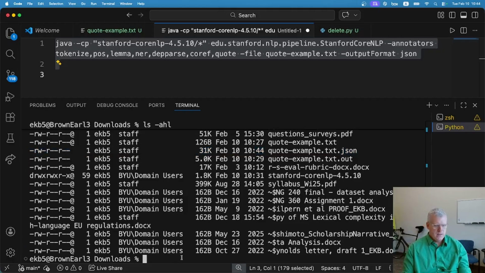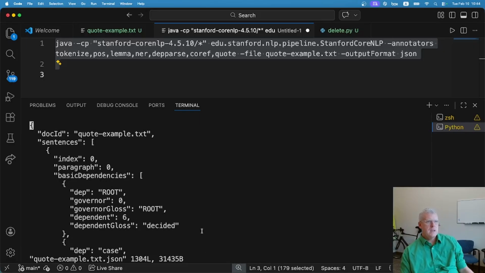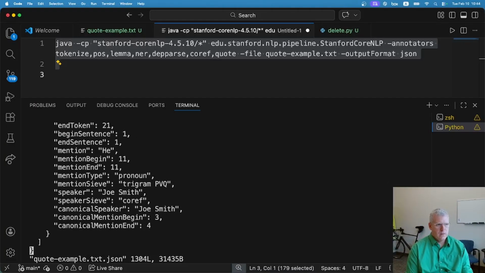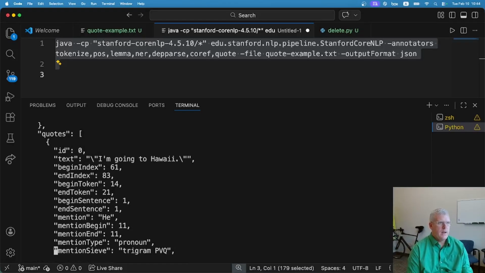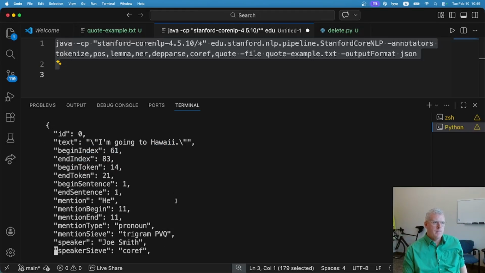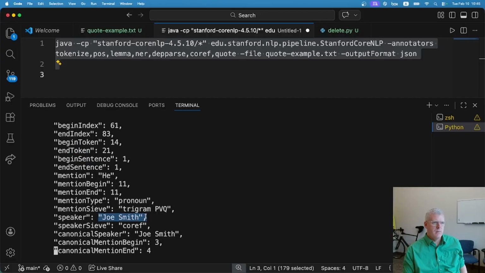And so if we just do a vim on that .json, just look at it, it did all sorts of analysis, all sorts of NLP analysis. So we got sentences here, but at the very bottom of this whole thing, what I want to show you is that we have the quotes. Now there's only one quote in that little toy example, the toy file that we had, right? It was, I'm going to Hawaii, and it was said by Joe Smith.